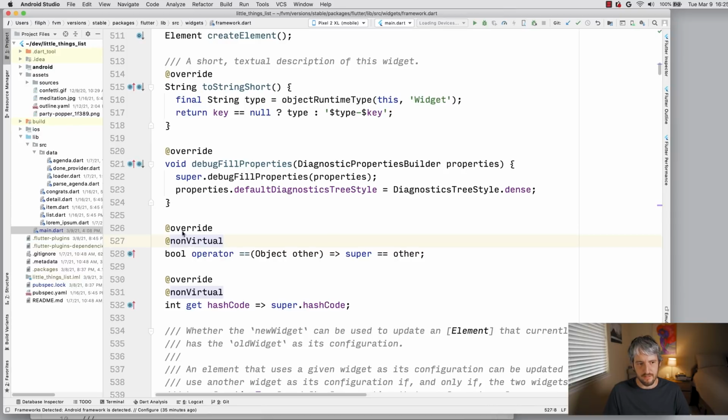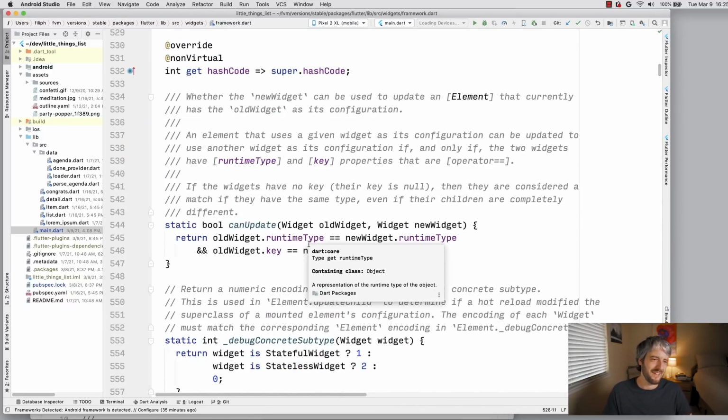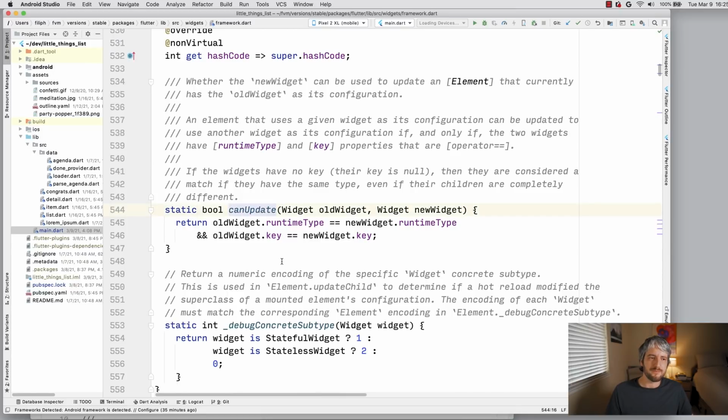So this is the end of the line. We're overriding what it did at the top, but you can't do it. Can update. Oh, that's a static method. Whether the new widget can be used to update an element that currently has the old widget as its configuration. So this is what the Flutter framework uses to basically optimize.